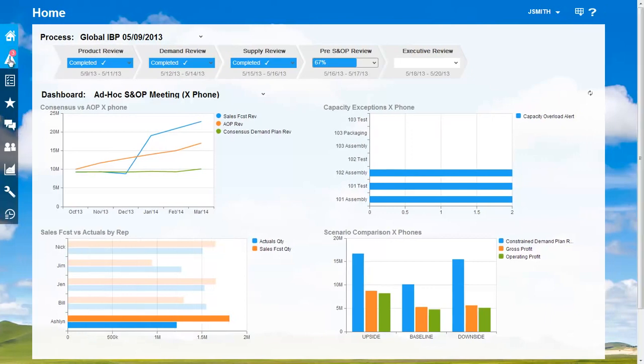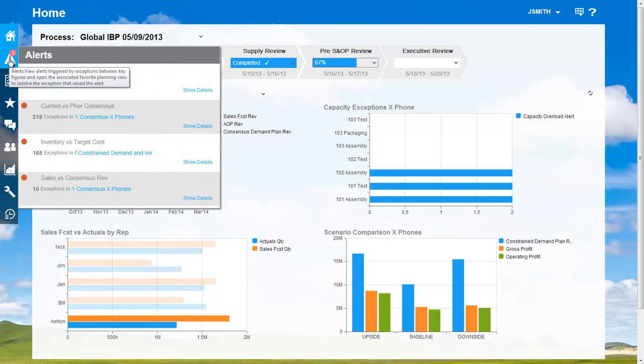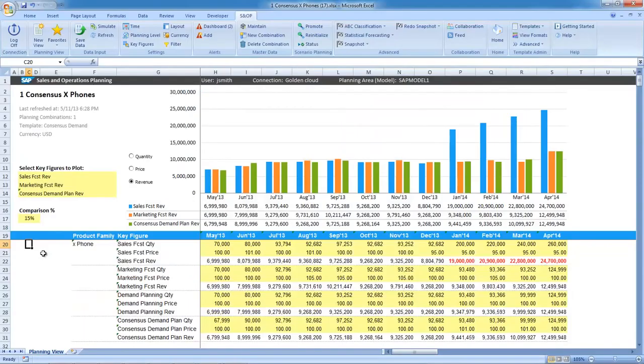I see I have several active alerts. I can pinpoint from my alerts where Ashlyn has made a change. I see 10 exceptions between the sales forecast and the consensus forecast. Let me click on the link to take action.